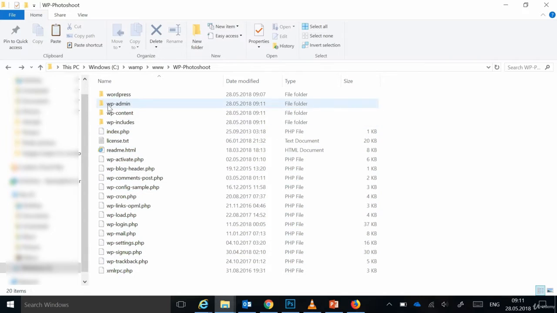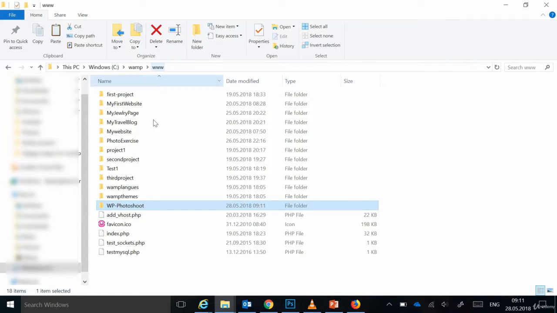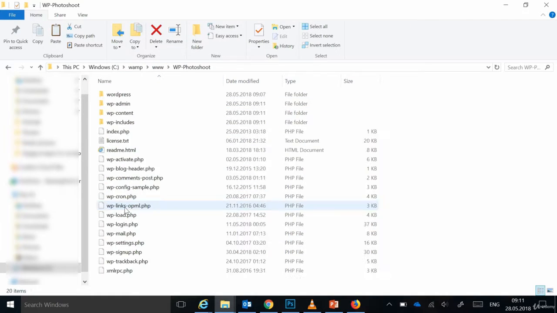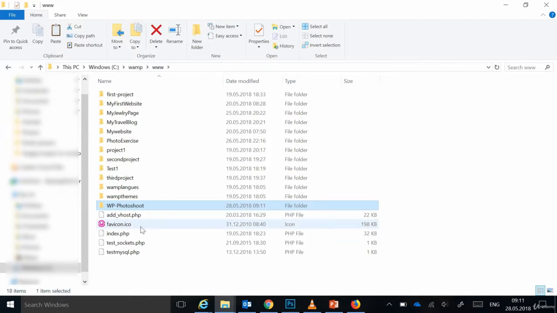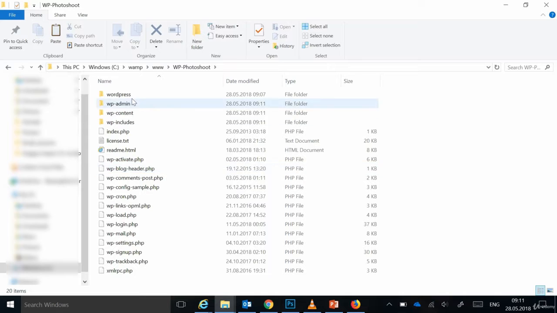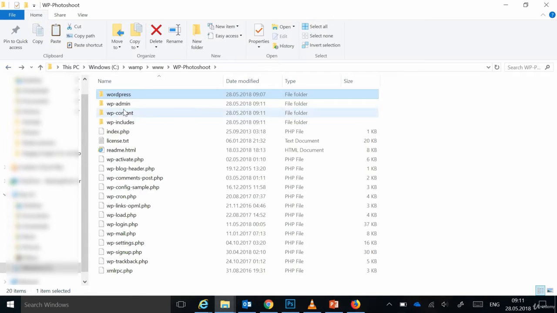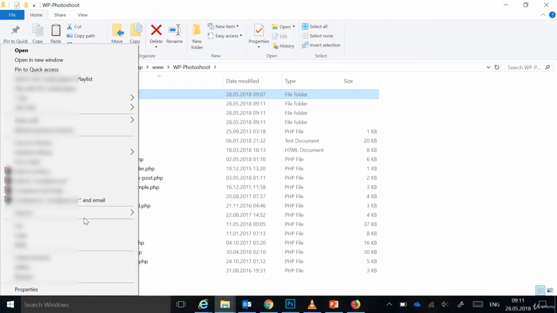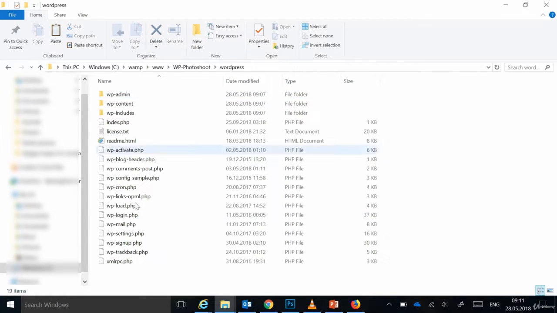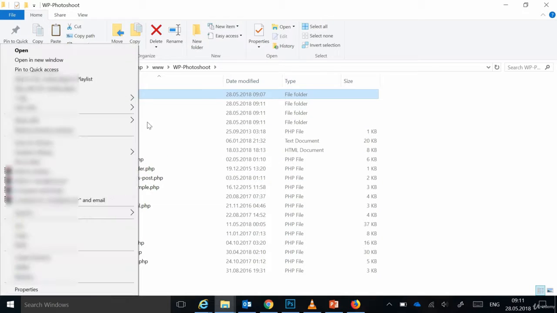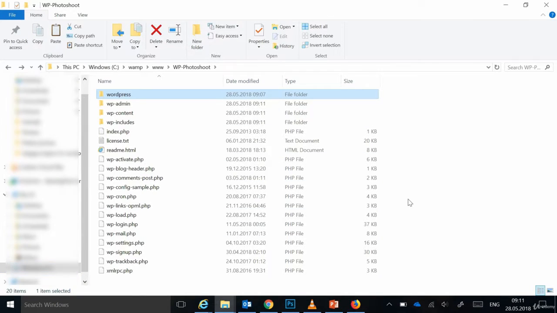You want them to be directly in your website file. You don't want the website file to contain another folder that contains all of the files. And this WordPress folder is now useless. You can go ahead and delete it. It contains basically the same names, the same files as we just copied here, so we don't need this anymore. I'm gonna delete it.